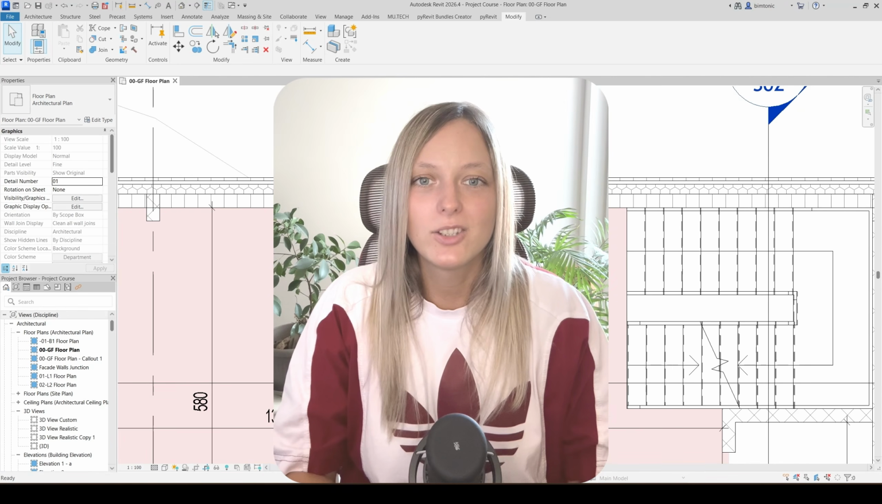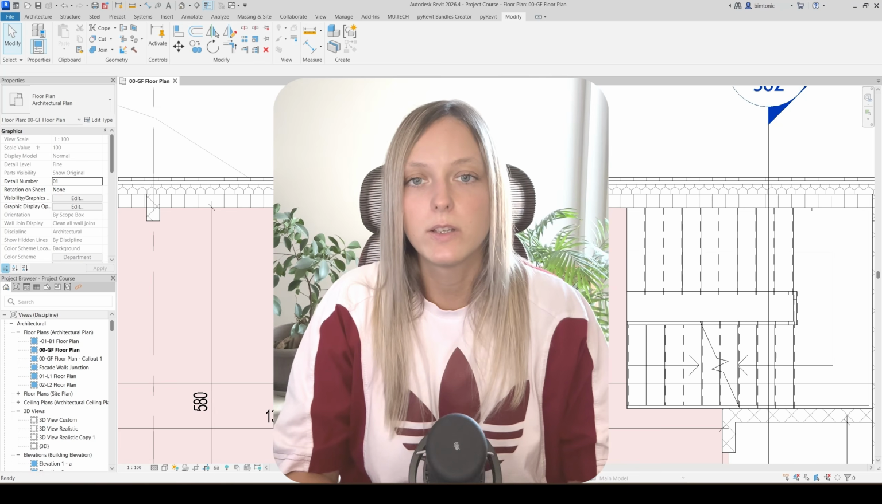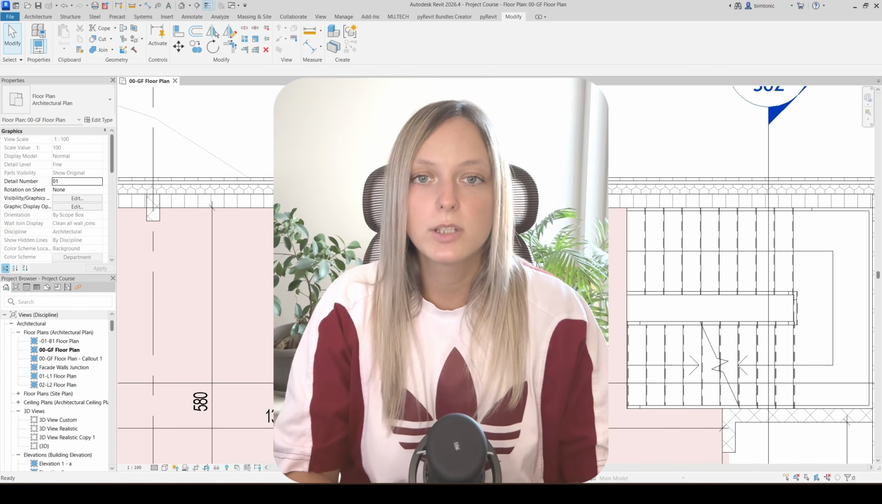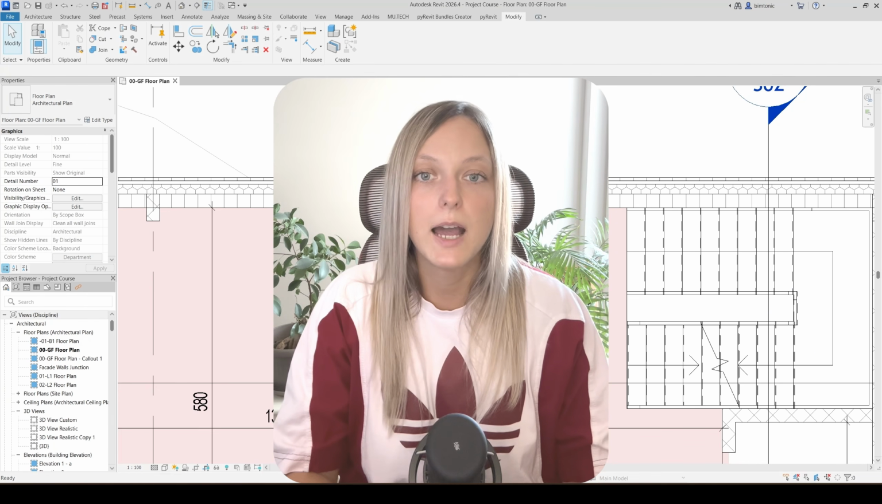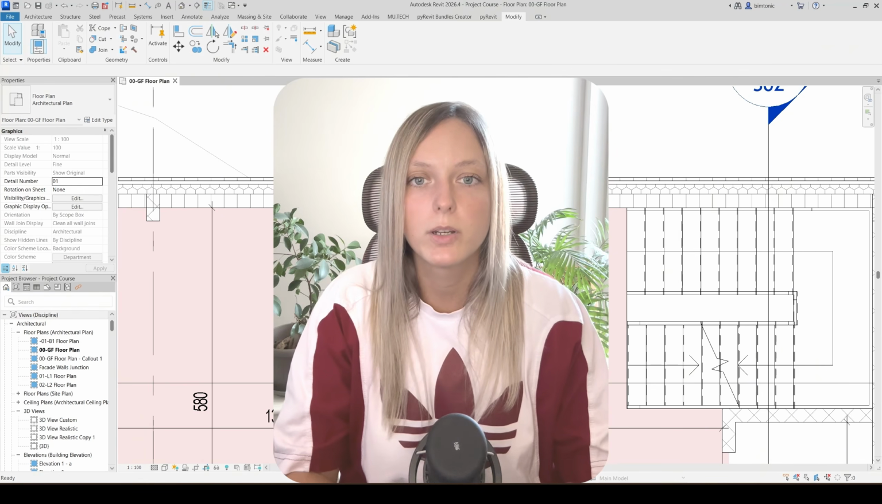Hello everyone, Nadezhda here, and in today's lesson we are going to learn how to create the manual spot elevation. While I usually am against any sort of faking in the project, sometimes we have to simply add the spot elevation to elements that we haven't maybe modeled previously.